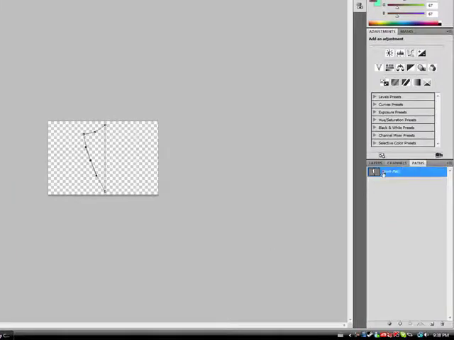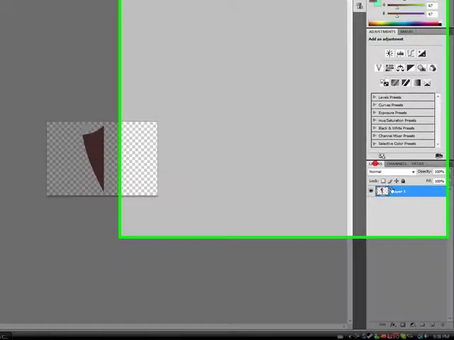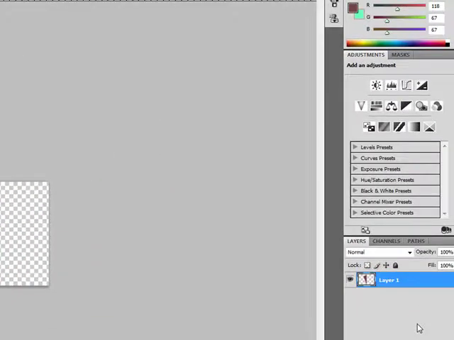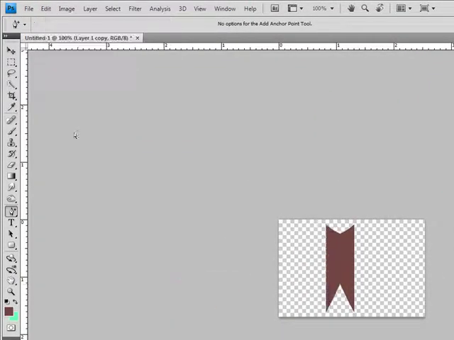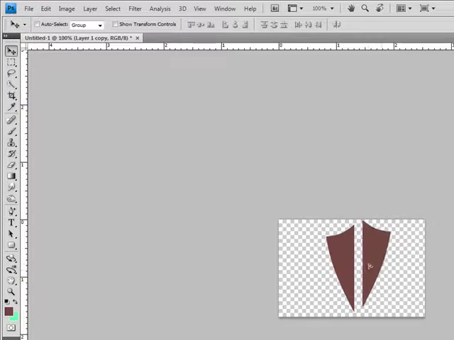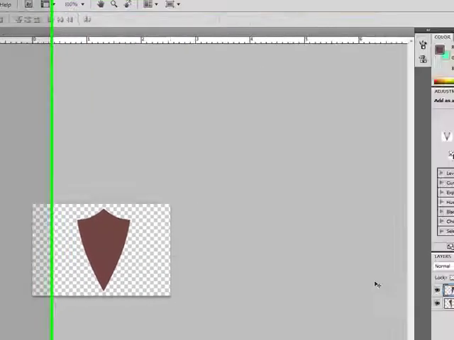Click on your paths here. Make sure you have this work path selected, and hit fill with any color. Don't worry about the color as long as you can see it. Control J, which is going to copy that layer. Edit, transform, flip horizontal. Drag this outside the other half, that way you have a full shield.